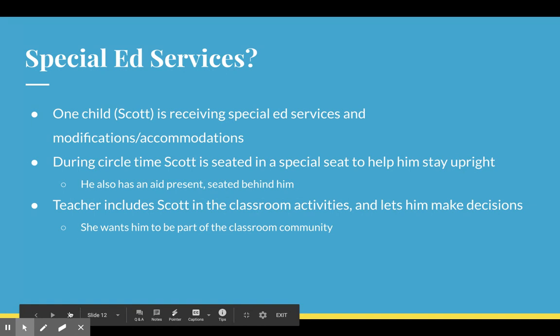And I really like that the teacher includes Scott in the classroom activities and lets him make decisions, and she really tries to have him be a part of the classroom community, which I think is very positive.